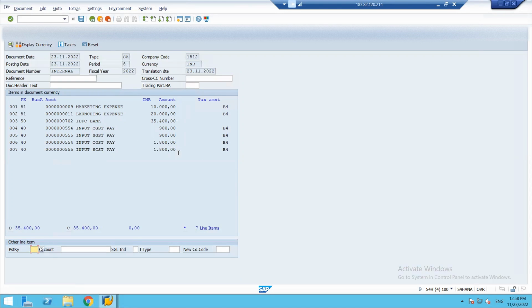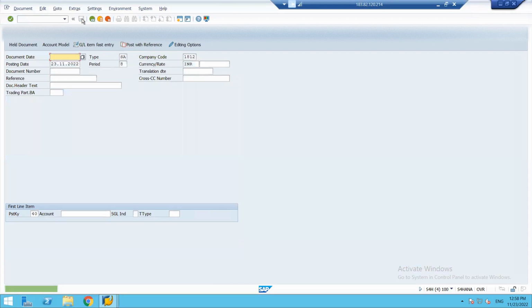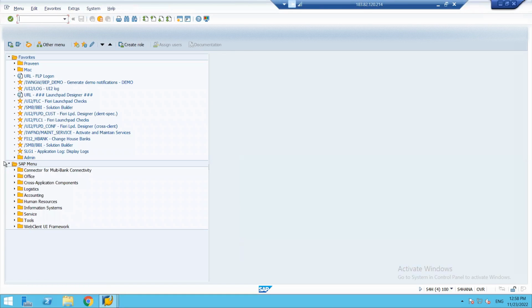So this is my GL entry for marketing expense, launch expense, and the amount going from bank is 35,400 with the GST figure. For these GST configurations, I would like to ask you guys to see our video on indirect taxation. So I'm saving my entry, and then the last thing we need to do is to settle our internal order.